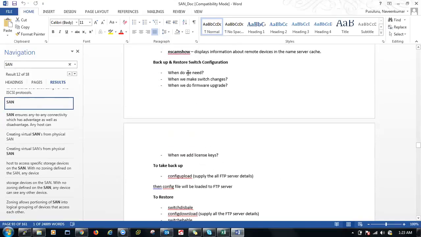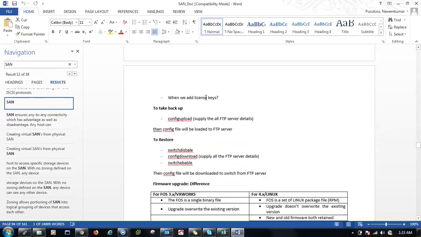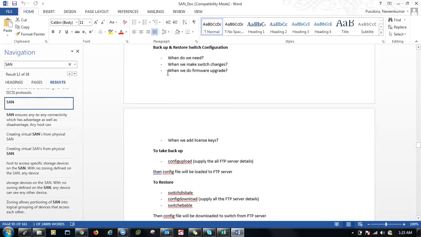So, backup and restore. Okay. This is the process to upgrade the FOS version. Those are very advanced concepts. We don't require that stuff, but if you want, I'll explain it to you theoretically.